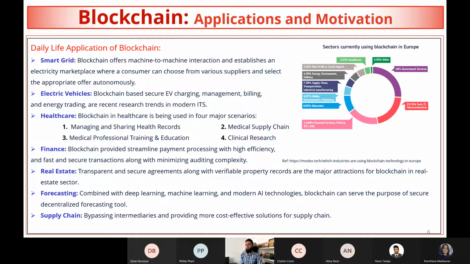Then there's forecasting, which depends upon how you are integrating blockchain with deep learning, machine learning and AI models in order to build various forecasting models. Forecasting could be for anything, like forecasting for smart grid, forecasting for electric vehicle, healthcare. So it basically depends on which specific model you are using and what your specific application is.